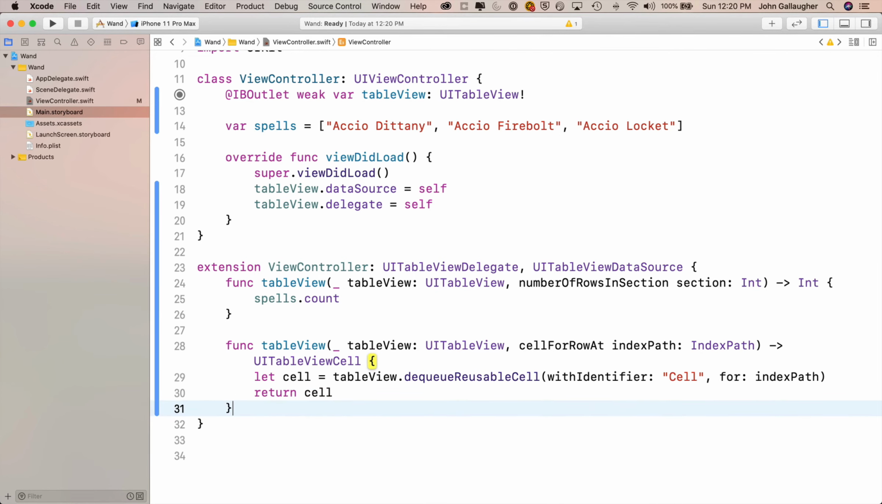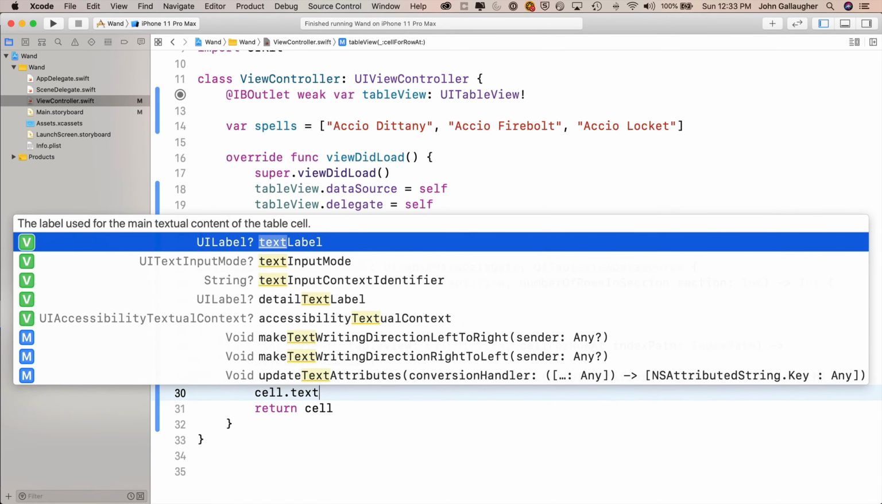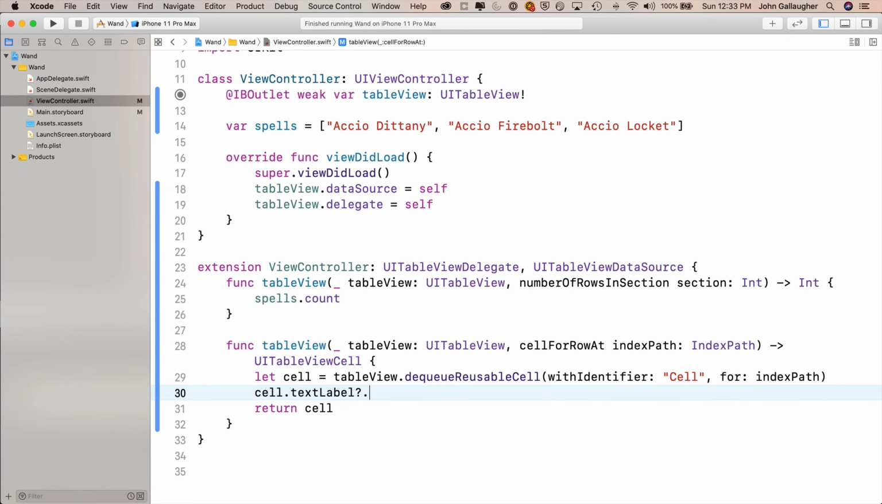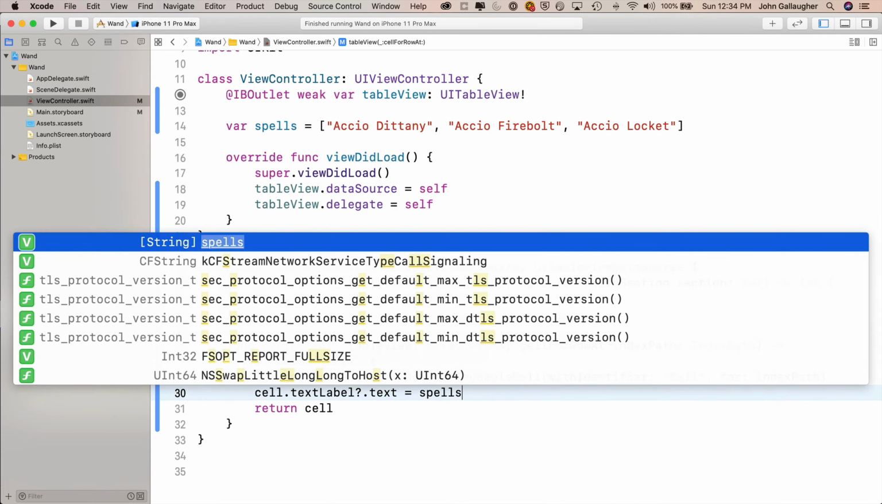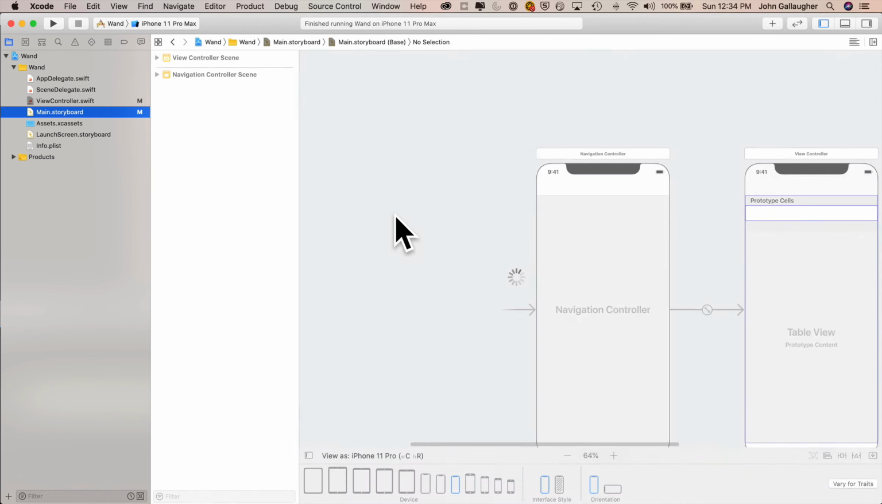And what are we going to put inside of this cell? Between those two lines we just wrote, we're going to put in cell dot. Then we're going to refer to our text label. So as we start to type in text, select this textLabel here, press return, put in a question mark, .text for the text property, and that's going to equal our spells array, and in brackets, indexPath.row, that particular element in the array. Then let's head back over to the main storyboard.